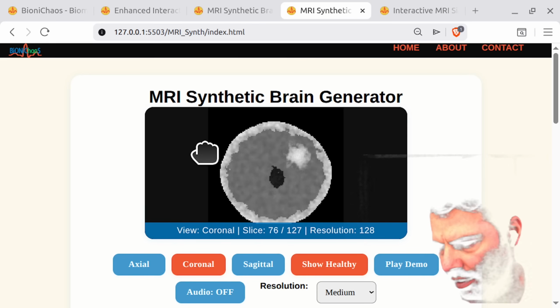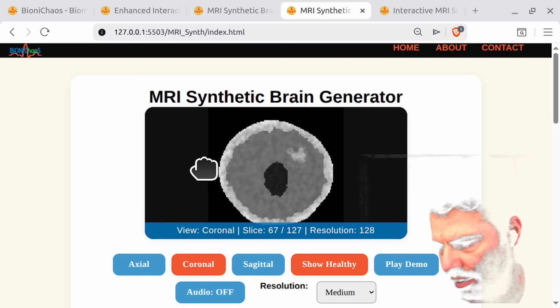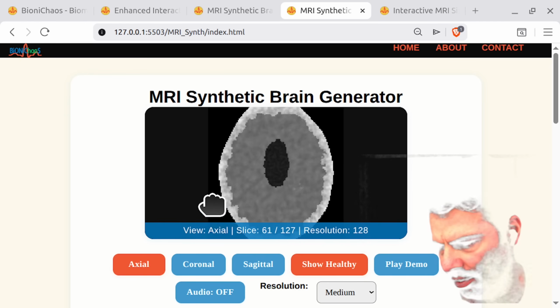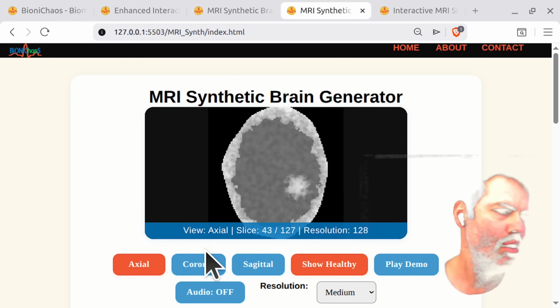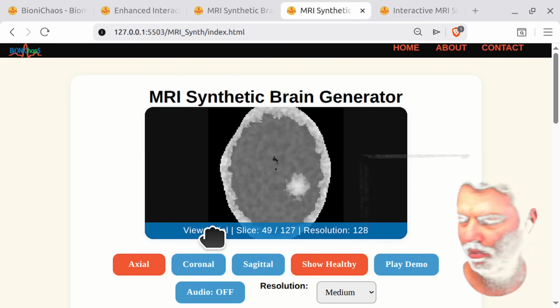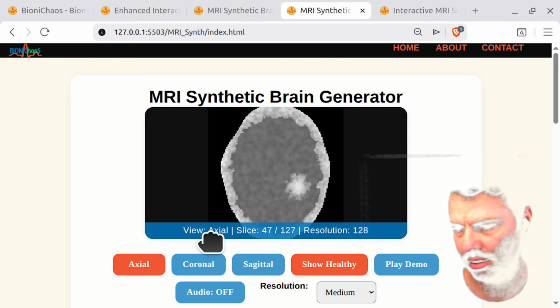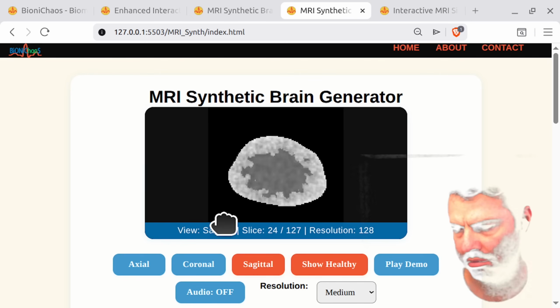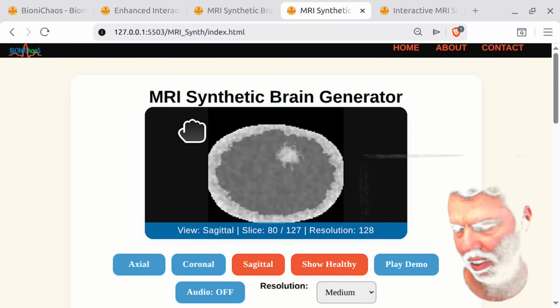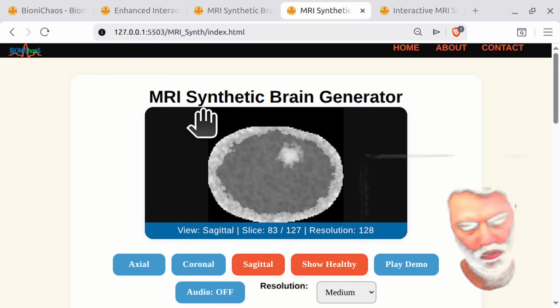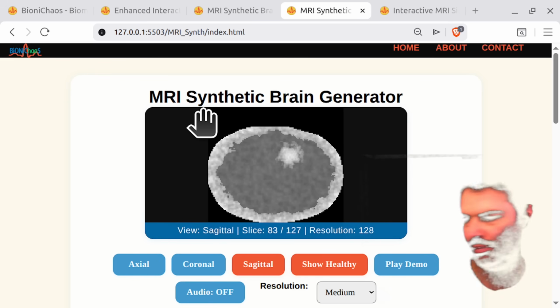How about now? The view has switched to coronal, and the pathology is visible in the upper right quadrant again. Yeah, and back to axial? Yes, and the simulated pathology is still visible in the upper right part of the axial slice. Is it upper right? Yes, in this particular slice, it does appear towards the top of the brain image. Okay, and how about the sagittal? In the sagittal view, the simulated pathology is located towards the top of the slice.